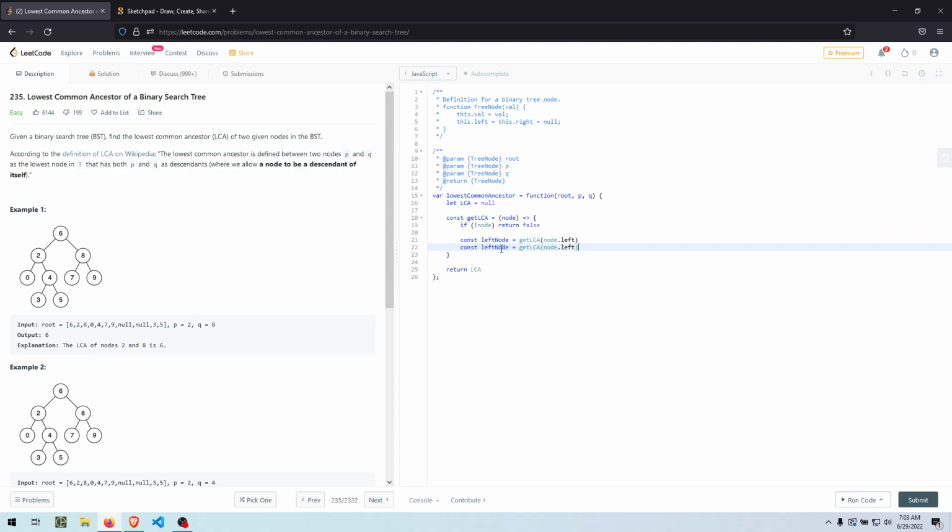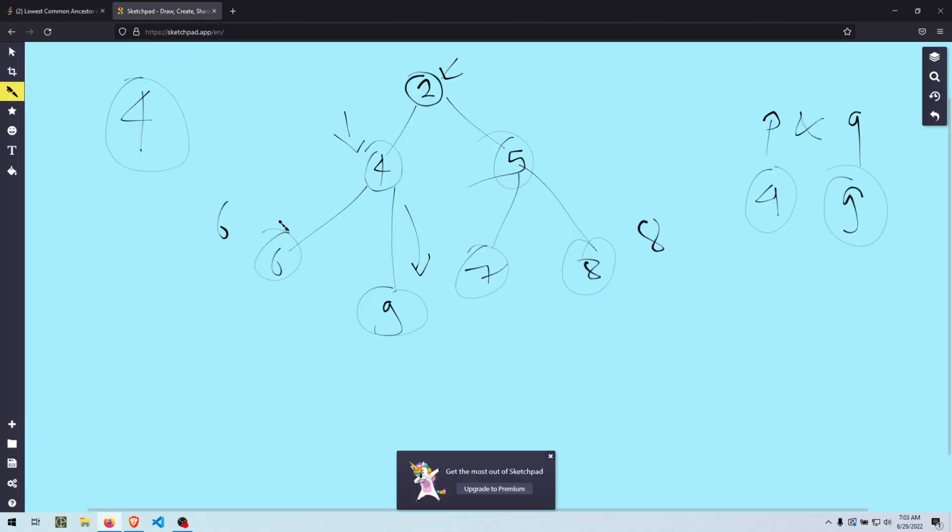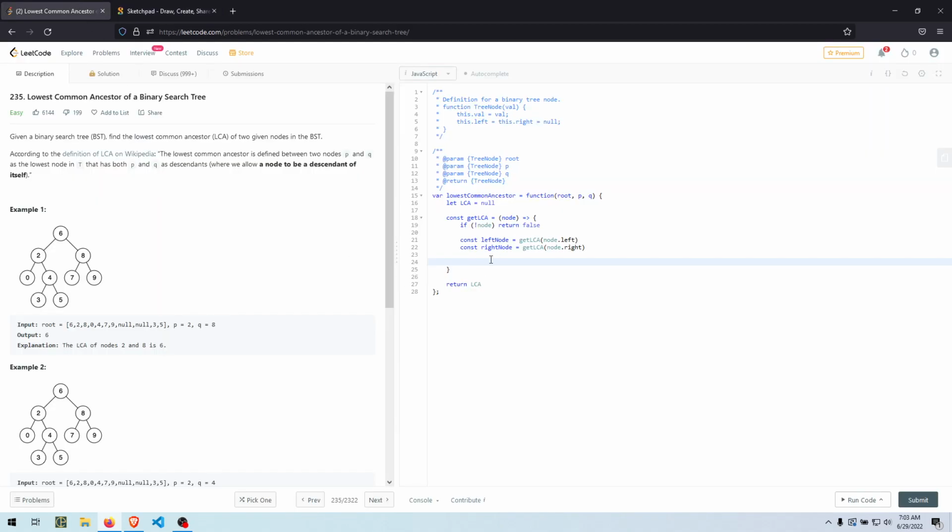Similarly, rightNode will be getLCA of node.right. Okay, so this is our first step. The other thing is, if leftNode and rightNode, please bear with it, I'll explain it soon. LCA will be our node. Return false.